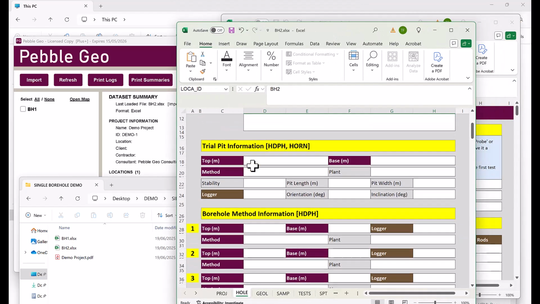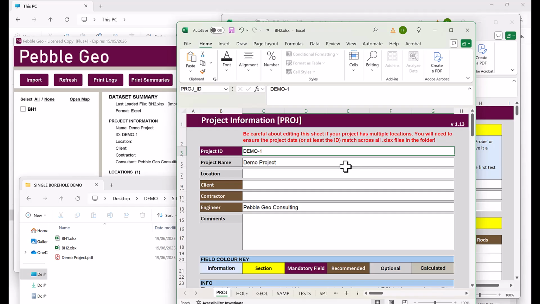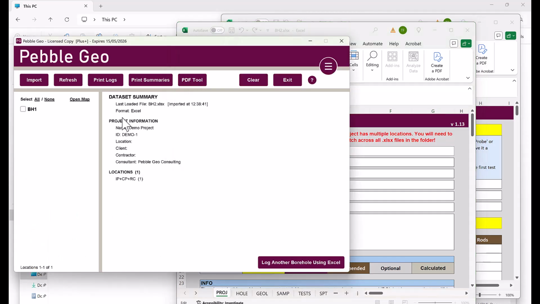Just a quick note about project. Each workbook relates to one borehole, but it also has a project sheet. So just be careful never to modify the project ID within the same folder because it will block the import if the project ID doesn't match. And that's how to use the single borehole data entry system.